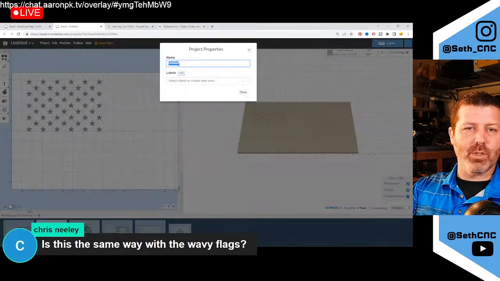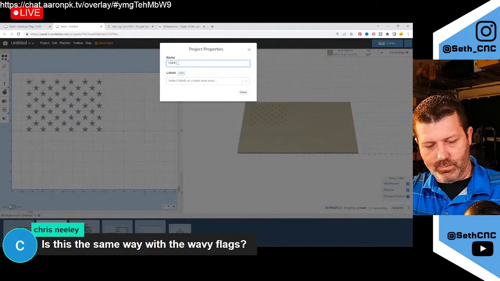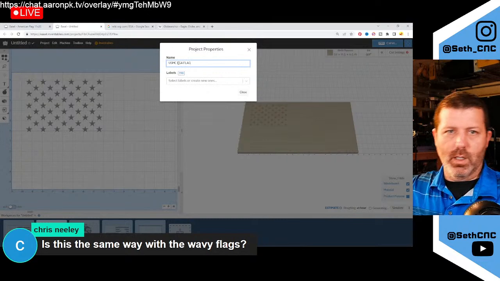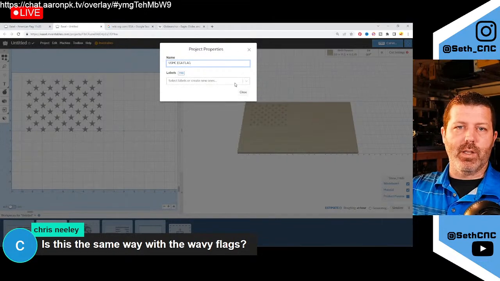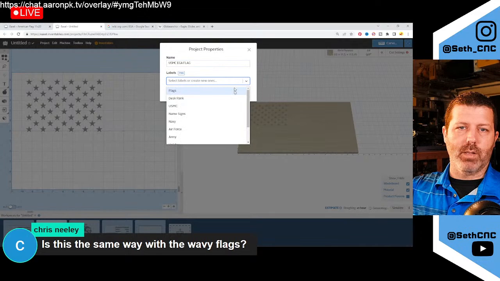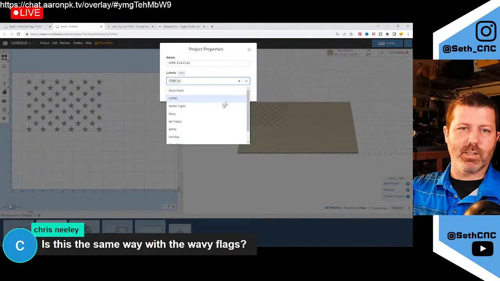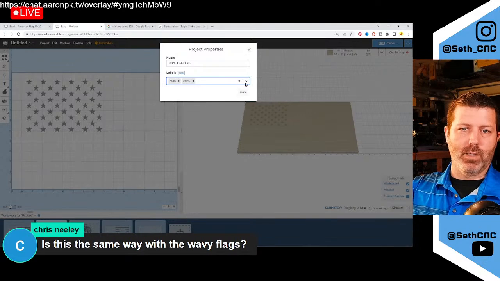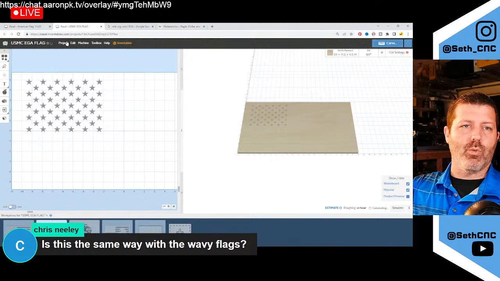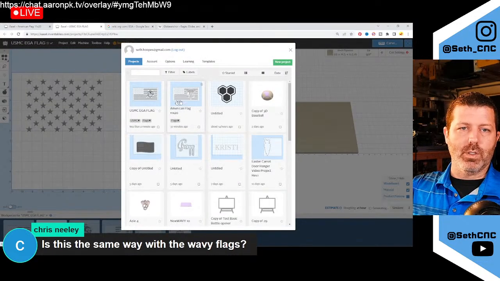We could properly set this set up as that, and then we can assign the labels. Since it's a flag, we'll select flags. Since it's the Marine Corps one, we can select that as well, right? So you got labels in here, and then you also have the filters within the project itself that you can define here too, right?